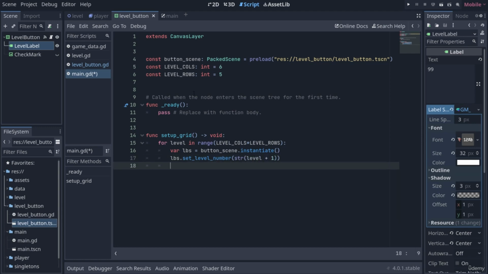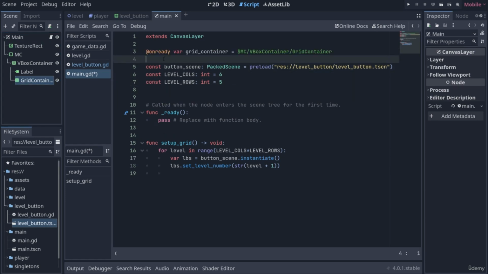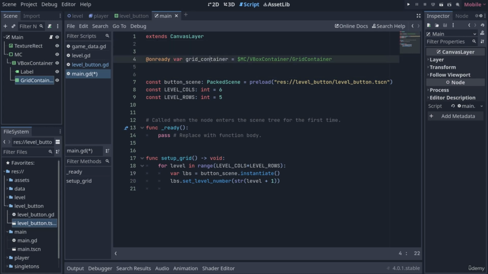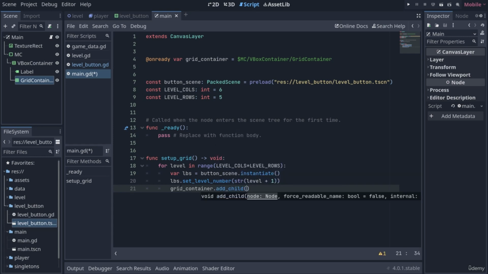Once we've done that, we need to add this to our grid container. So I'll go back to the main scene at the top here. We need to get access to the grid container. So let's drag and drop this in. Where do we put this? I'll put this actually above the constants, I think here. It makes it a little bit, for me anyway, easier to read. So I'll take the grid container then, and we want to do grid container dot add child, and we'll add child the LBS. Control and S to save.